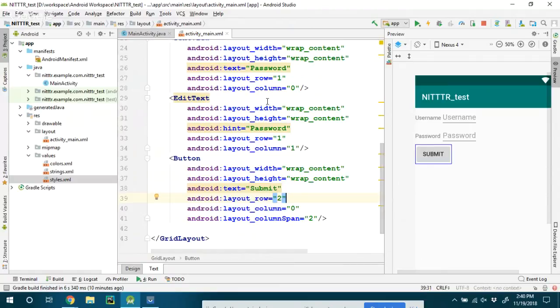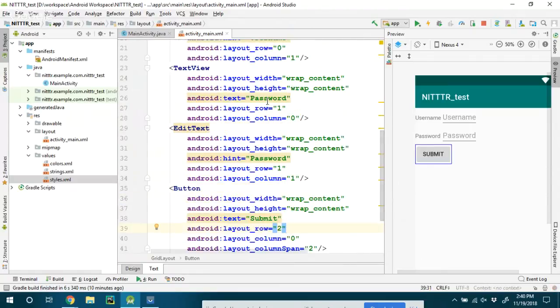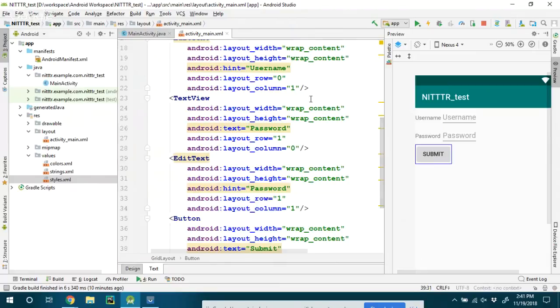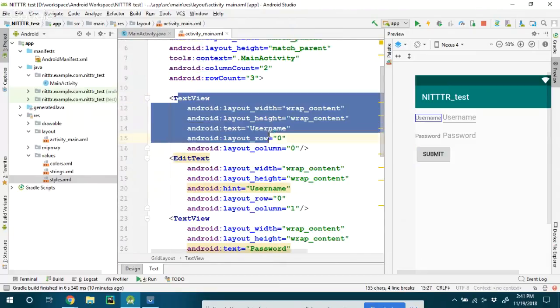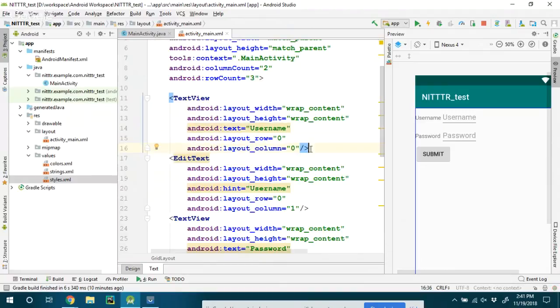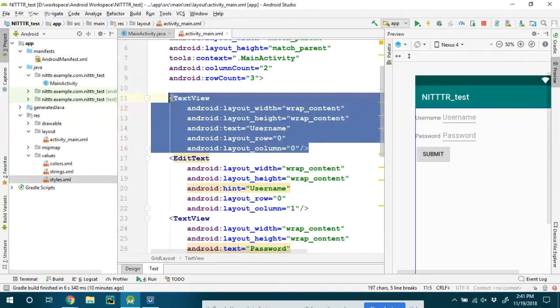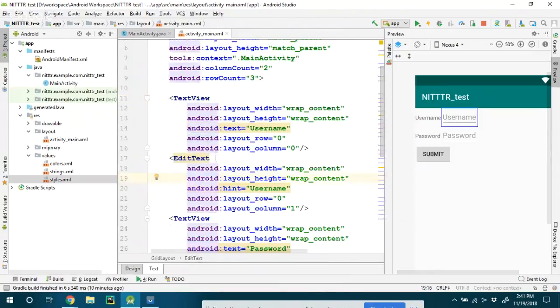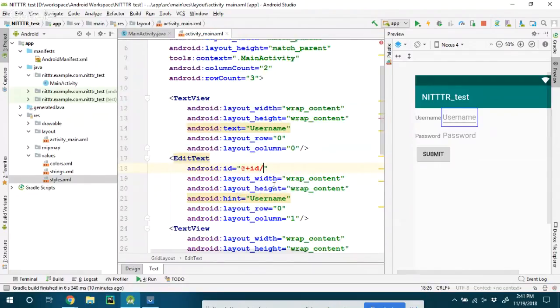Right. So now we have to suggest the IDs, because we have to check whether the user and password field on click of the button are the same or not, or whether it is actually authenticated or not. So how can we do it? We don't need any ID for this text view, because there is no need to change the text of this text view. We just need to grab the text inside the edit text. So here we will suggest an ID as plus ID as user. So this is a new user ID with the edit text, right?